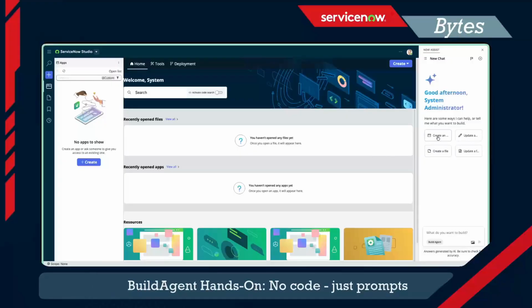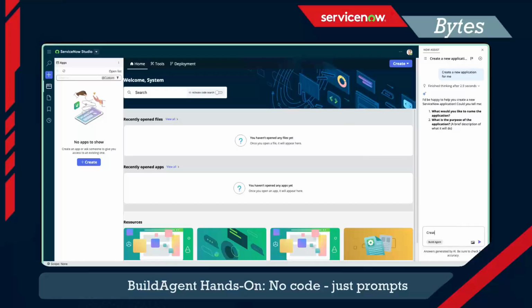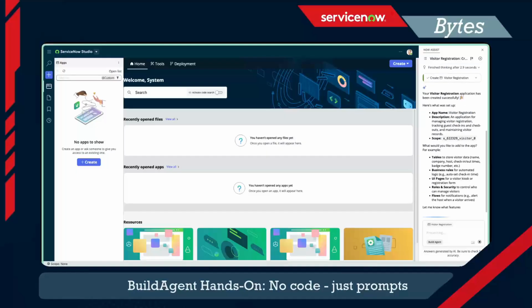BuildAgent can create more than 30 native ServiceNow artifacts from a single conversation, from data models to flows to business rules to portals, workspaces, client scripts, you name it, everything built natively the ServiceNow way. The interaction model is very simple. It follows a 3-step loop.